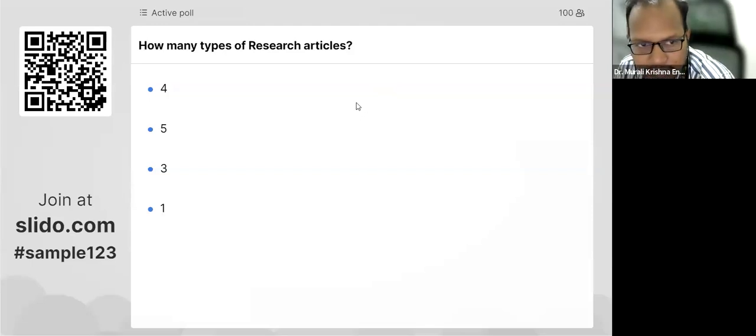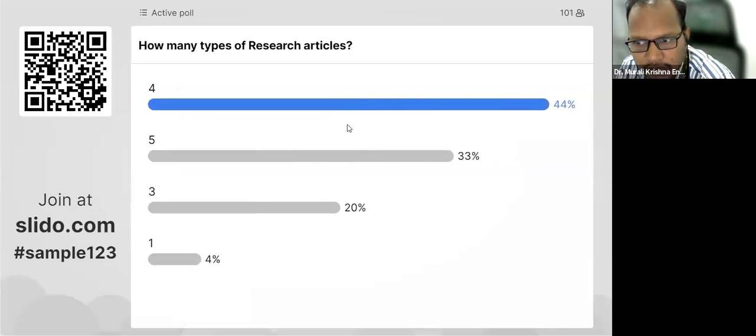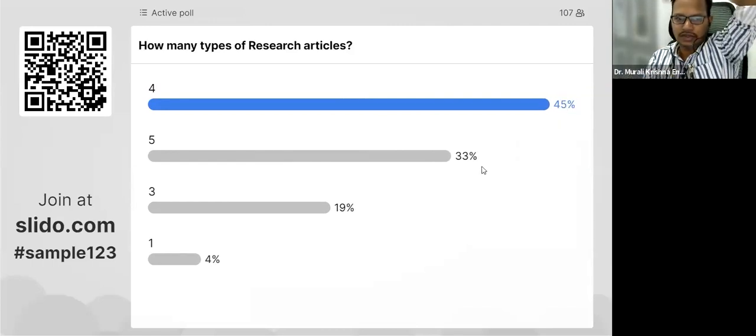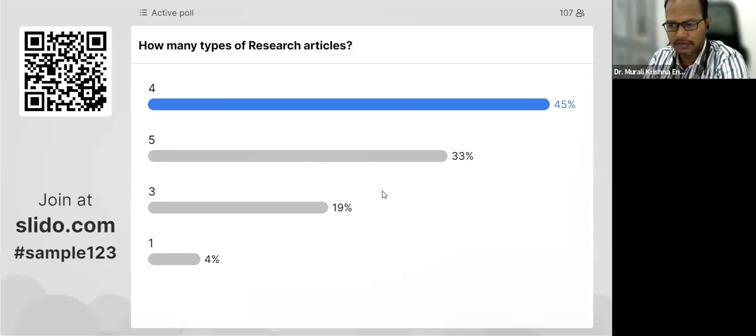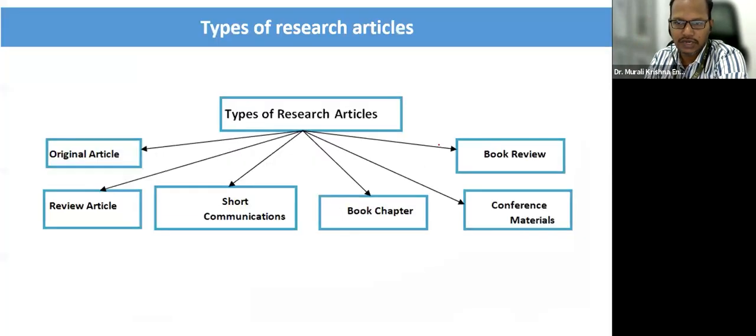Okay, so let's see how many people are thinking about this. Many people are thinking that four types of research articles are there. Most of them think there will be four types of research articles. Let's go and look at how many types of research articles there actually are.